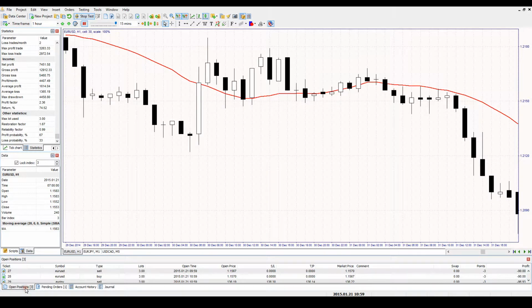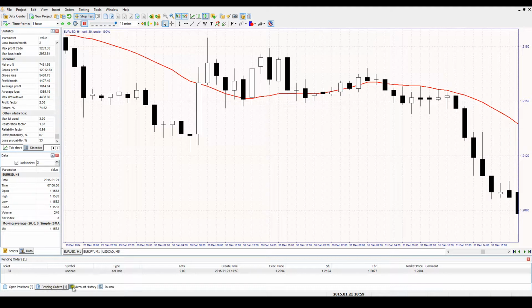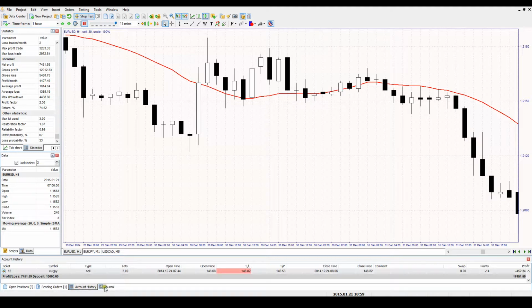The Open Positions tab displays all opened orders. The Pending Orders tab shows all the pending orders only. The Account History tab shows all the closed orders.